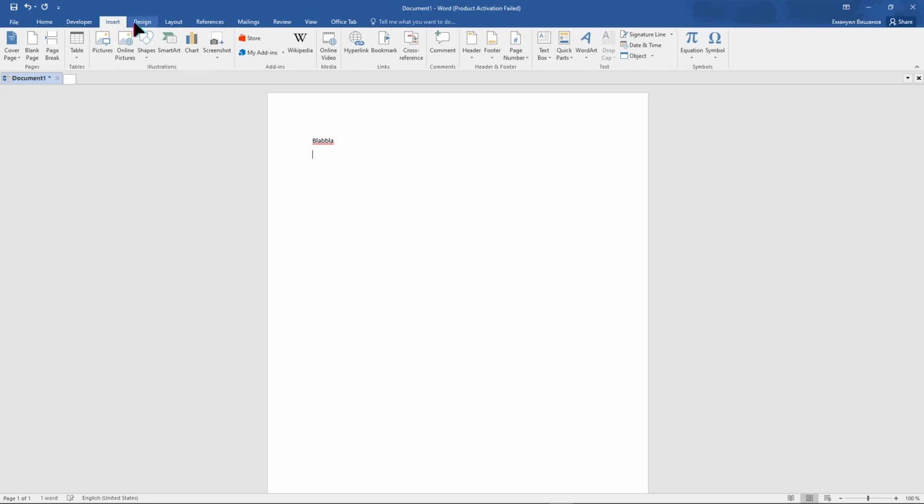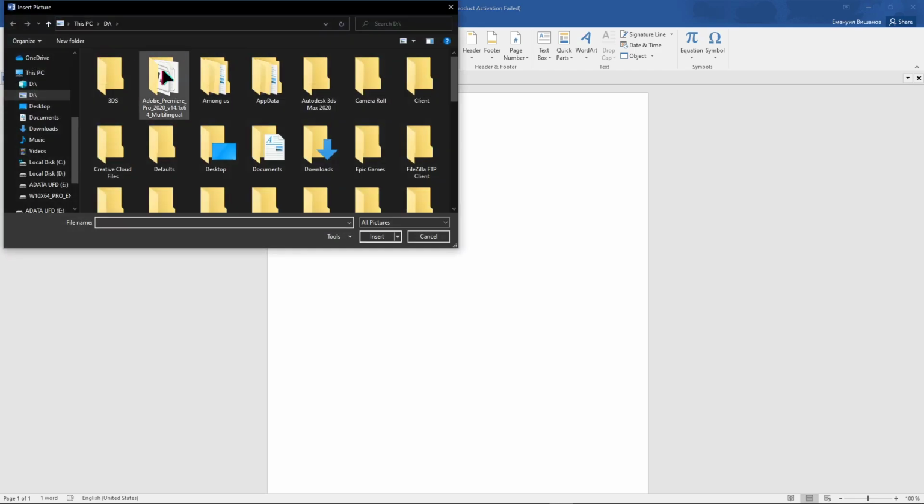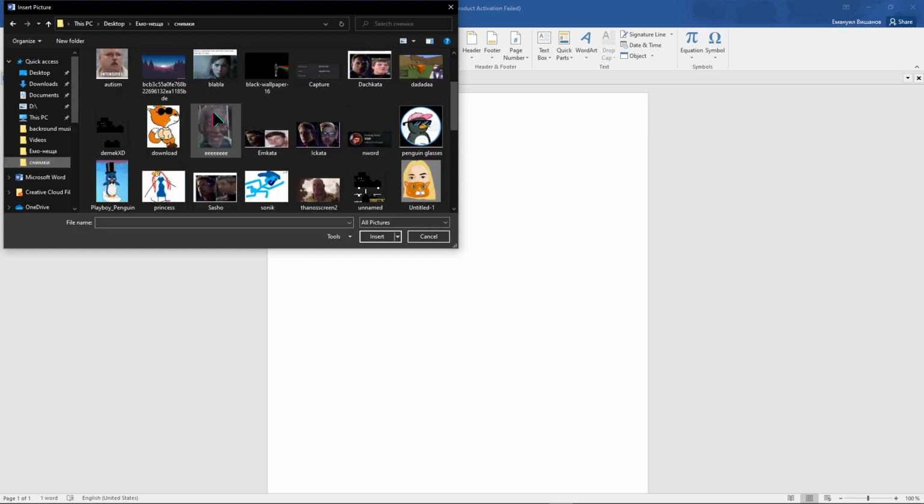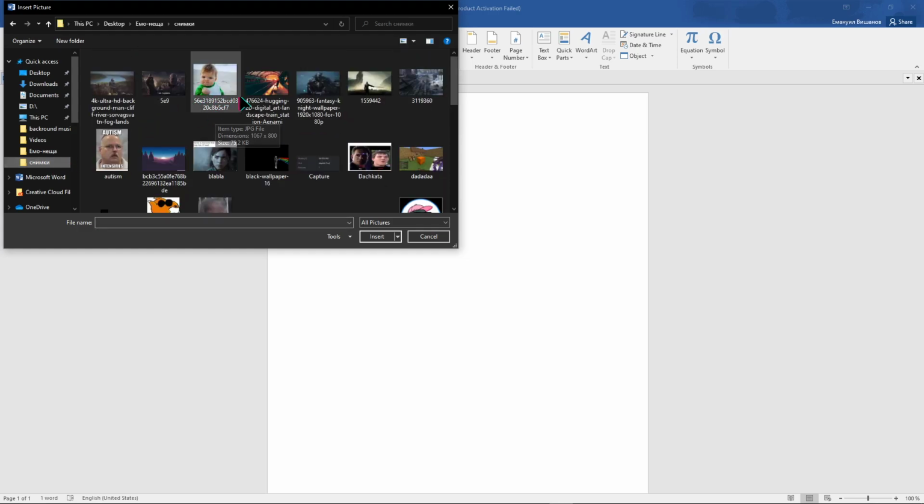on Insert. From here you can insert pictures, online pictures, shapes, SmartArt, charts and others. We want to insert the pictures, right? Just click on Pictures, and from here just choose one picture that you want to add to your Microsoft document.